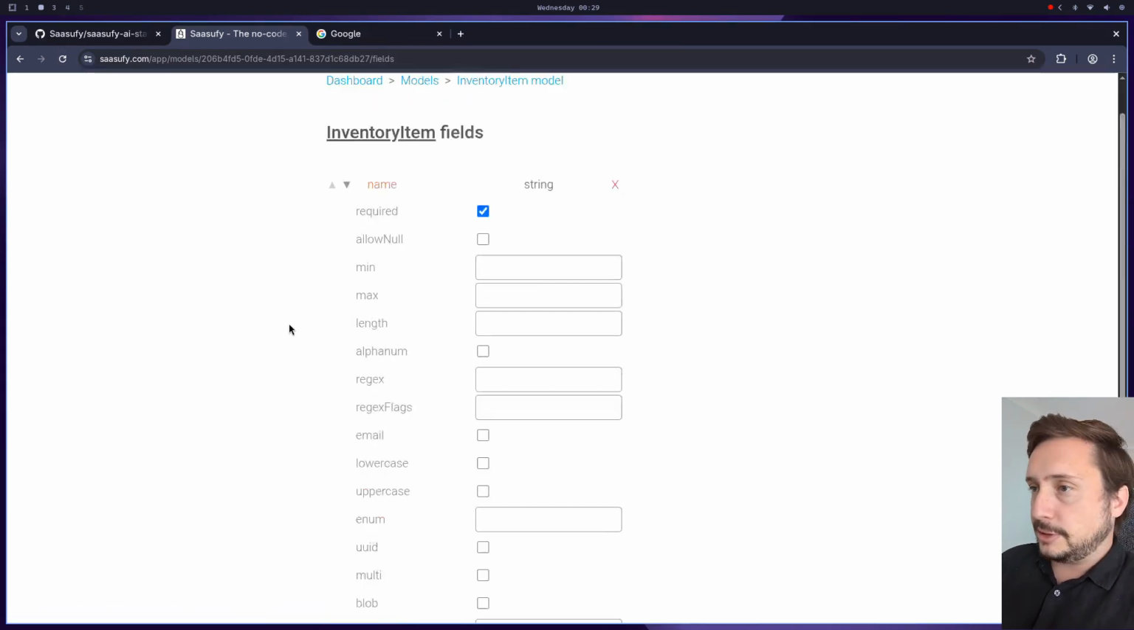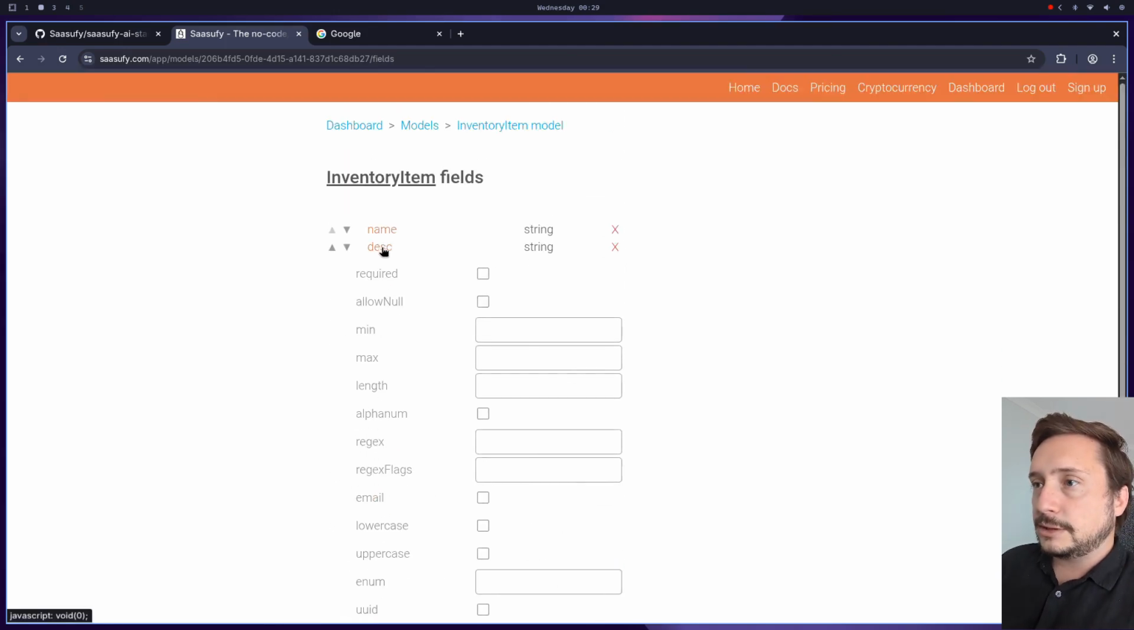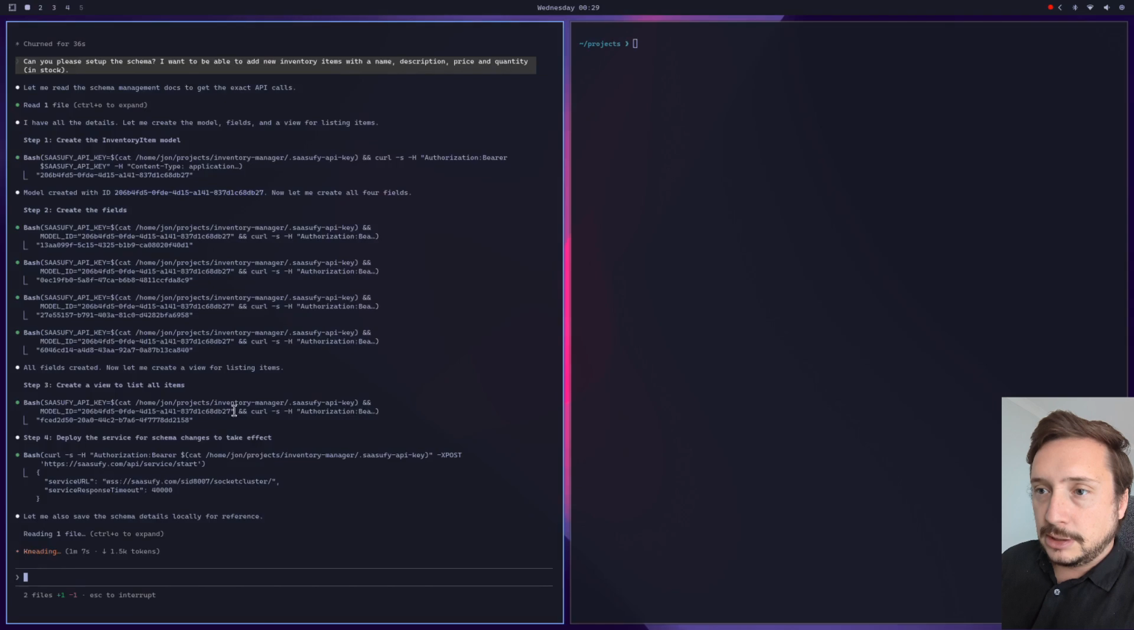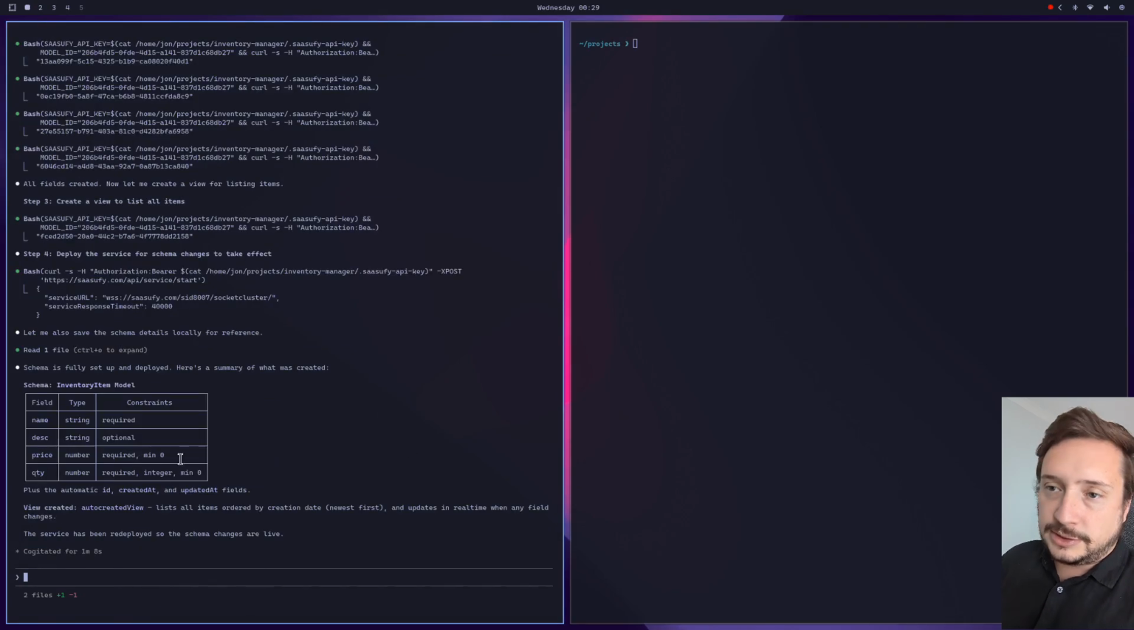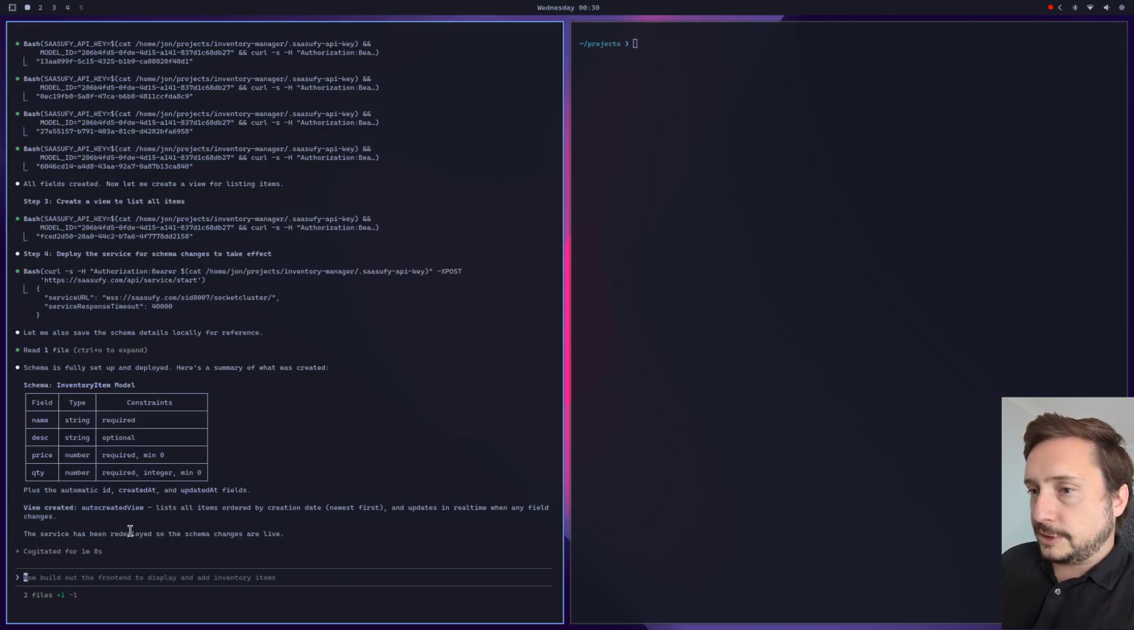We'll make it fancier later. See name, description, all looking good. And here it told us that this seems to match basically what it did in the control panel. So we've got the name, description, price, quantity for an inventory item. And it's also redeployed for us, so everything is live.